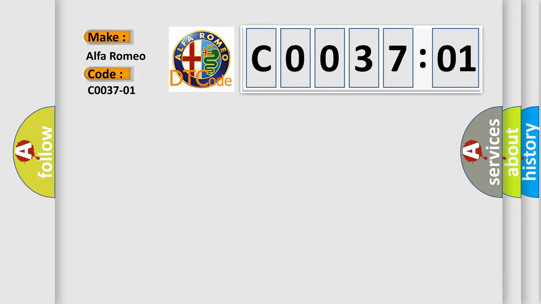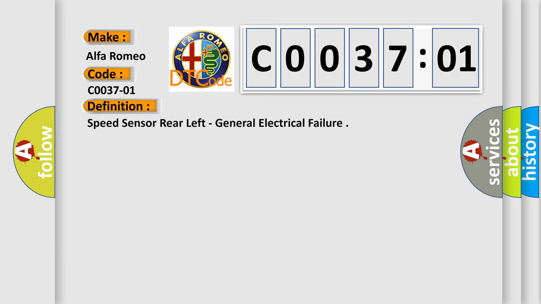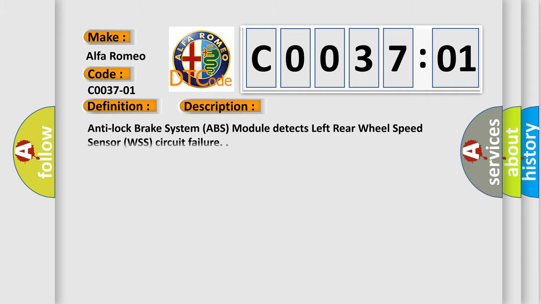C0037-01 interpret specifically for Alfa Romeo car manufacturers? The basic definition is speed sensor rear left general electrical failure. And now this is a short description of this DTC code. Anti-lock brake system ABS module detects left rear wheel speed sensor WSS circuit failure.